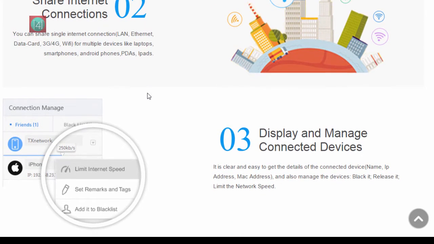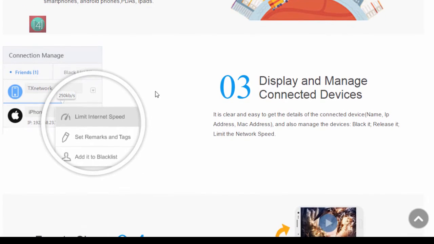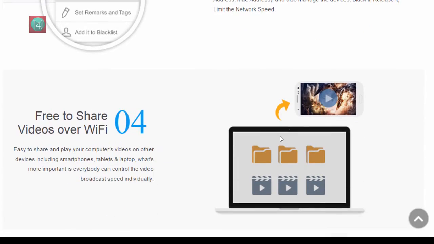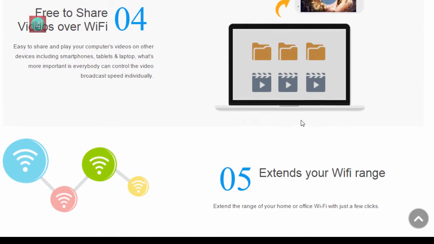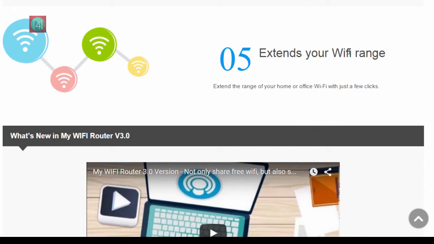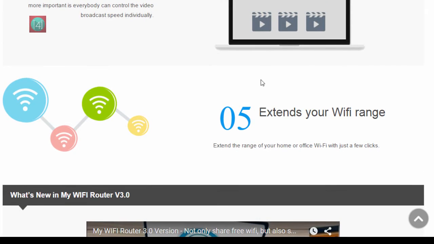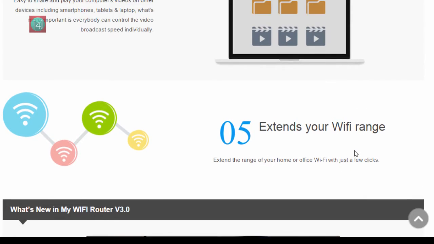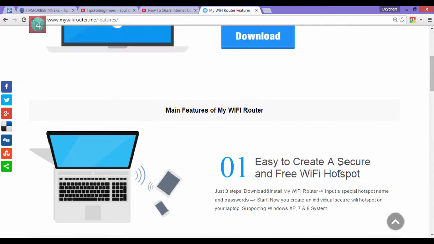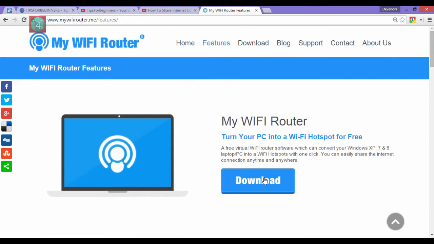The third option is that you can manage the connection, which means you can block any device, set a speed limit for download and upload, and also remark the MAC address. The fourth main feature is that you can share your laptop's MP4 and OGG video files directly. And the fifth option is that you can extend your Wi-Fi range using your laptop. How? Let's see it.